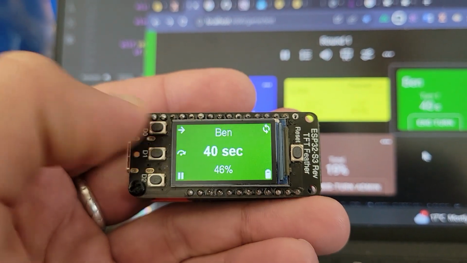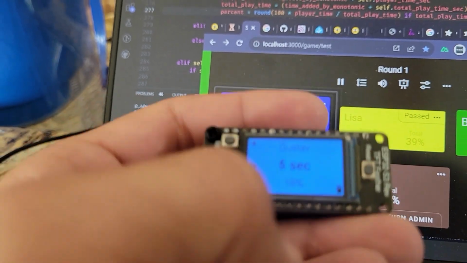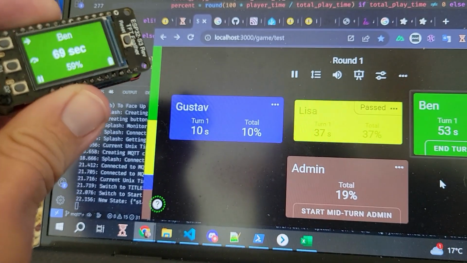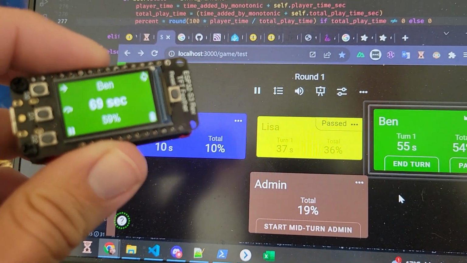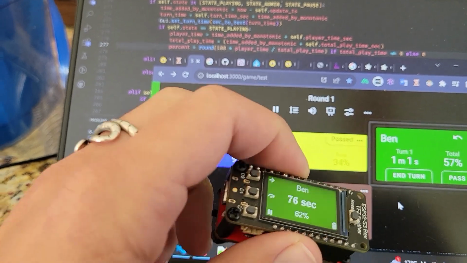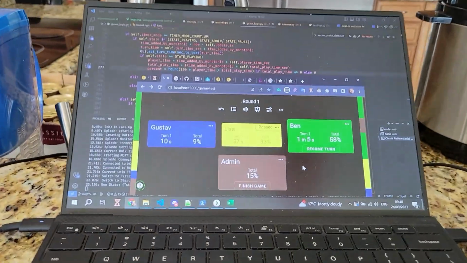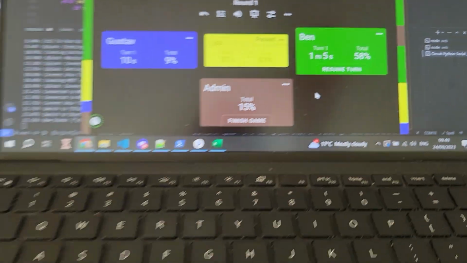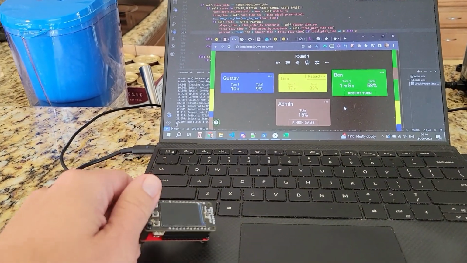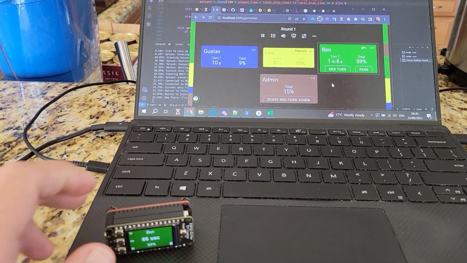If I go to next, go to Gustav, and I want to undo the last thing I did, I can either press the undo icon up there, or I can shake the device. Undo, done. And if I shake it, I basically do an undo action. If I want to do the pause action, which is pausing the whole game, I can turn the device upside down. Now the game is paused. And if I want to unpause it, I can just turn it back up again. And it resumes the turn.